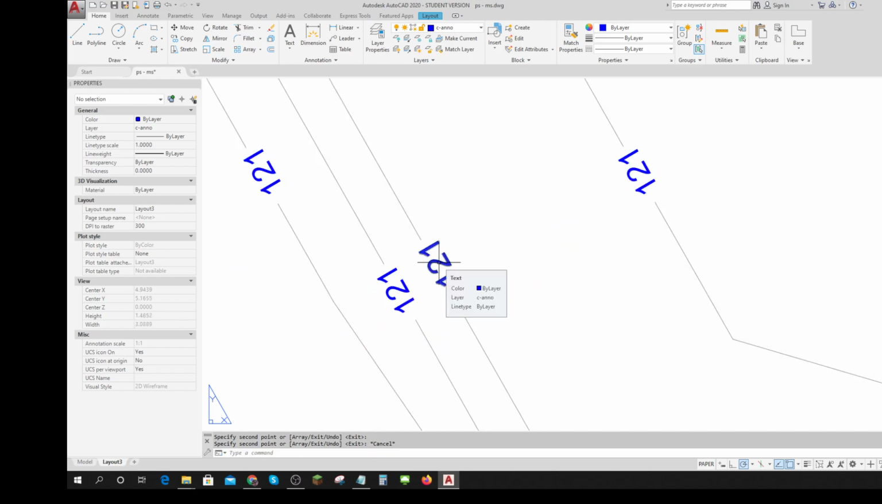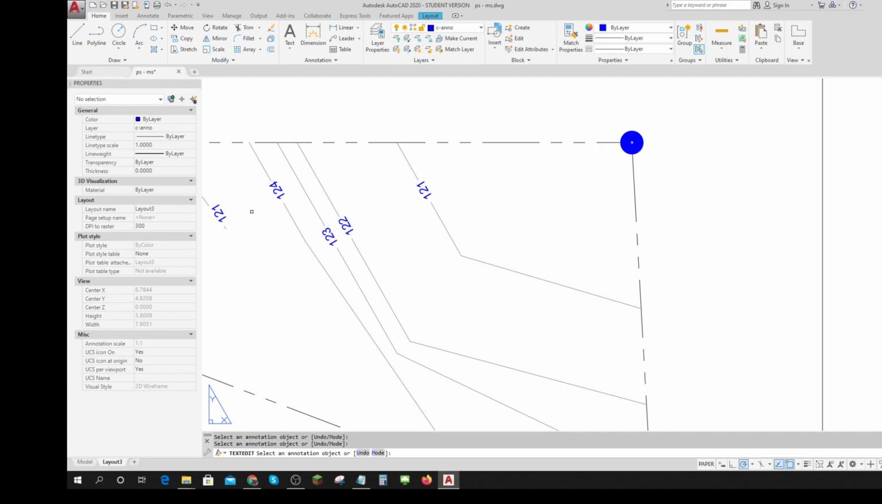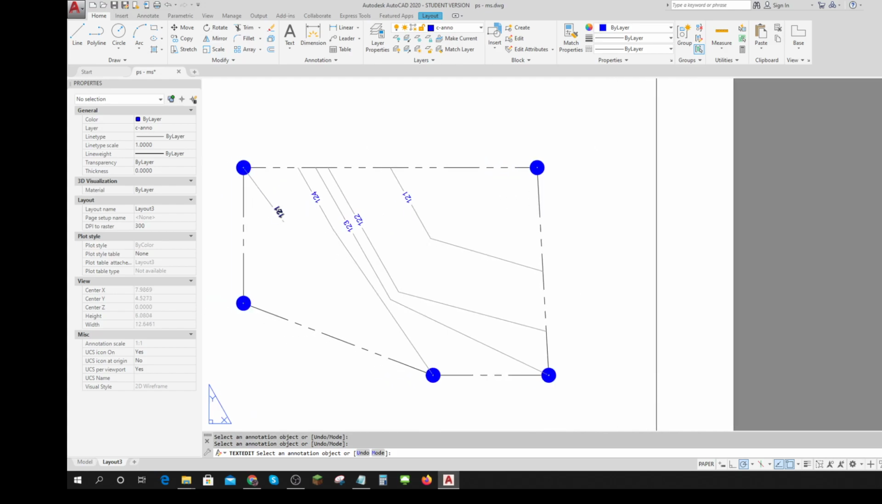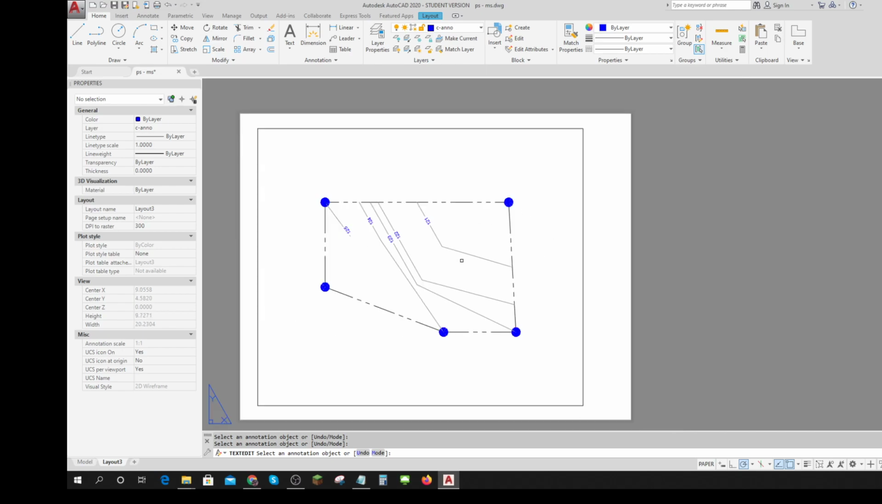And then I just have to edit my text. 122. I don't know what these numbers should be. 123. 124. So it's a little bit laborious. I'm off by something on this. 125. But it gives you the right idea. So there we go. That's how to use the wipeout command to put these on.